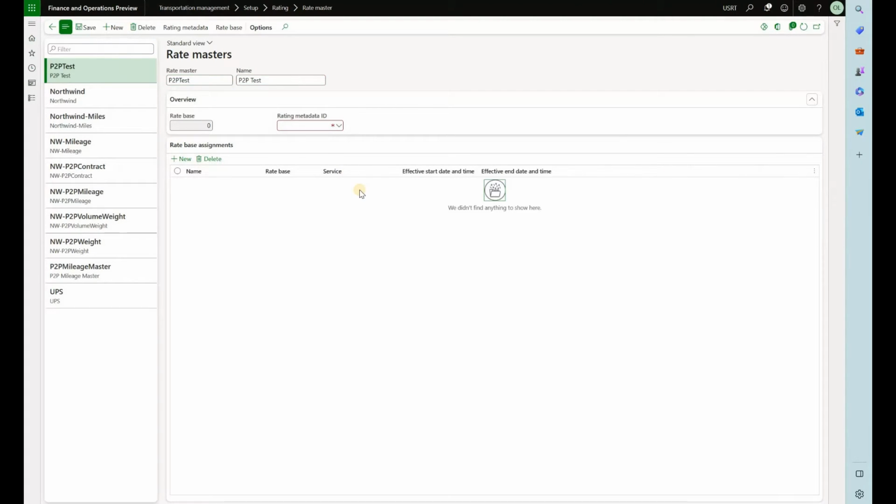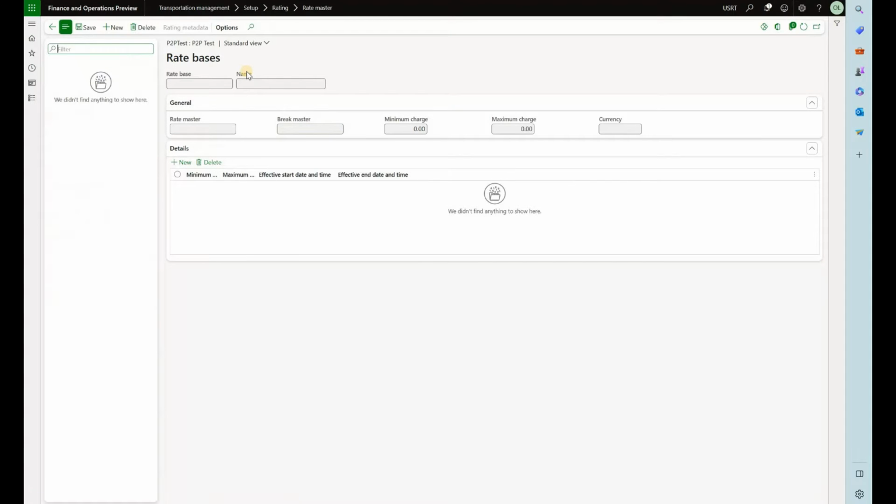Each rate master would need to be assigned to a rating metadata ID. The list of these IDs is defined when you initialize transportation management. For this demo, we will use P2P rating metadata. Now, before we can start creating rate base assignments, we will need to create a new rate base. Rate base is used to define the rate itself, and that is where we can associate a breakmaster. So let's create a new one.